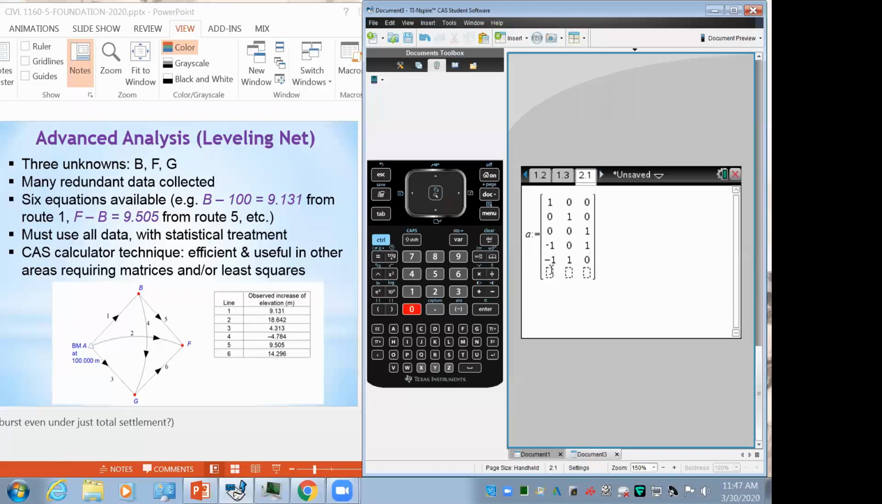Finally, F minus G. F is in the second entry, so I put a 1 here, minus G, right? So line number 6, F minus G. So minus 1 here. Nothing in B. Okay, so that's my A. Let's see how much time I have. I have 3 minutes. Very quickly, let me type in the Y vector. It's 9.131 and so on.